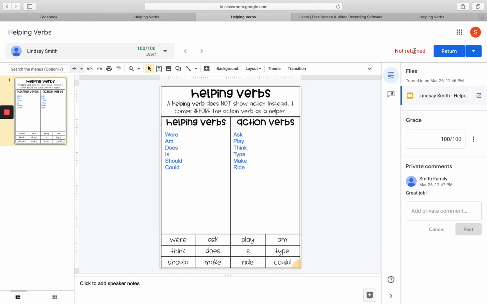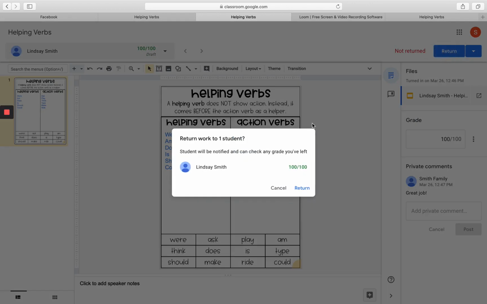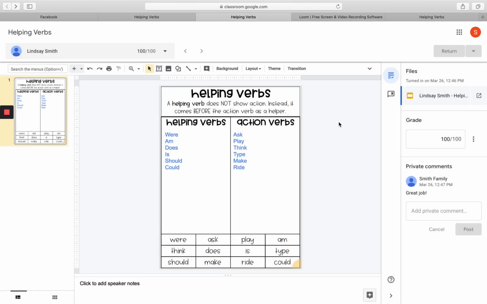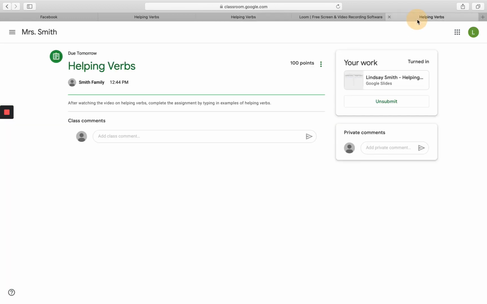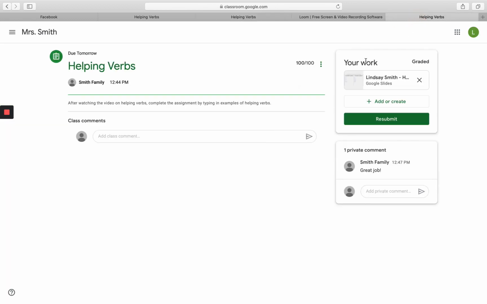I want to hand back the graded work in Google Classroom. So I'm going to hit return. And now my student can see the activity that she did and her grade. So if I go back now to the student side, I can see it has been graded. I can see the point value that I got.